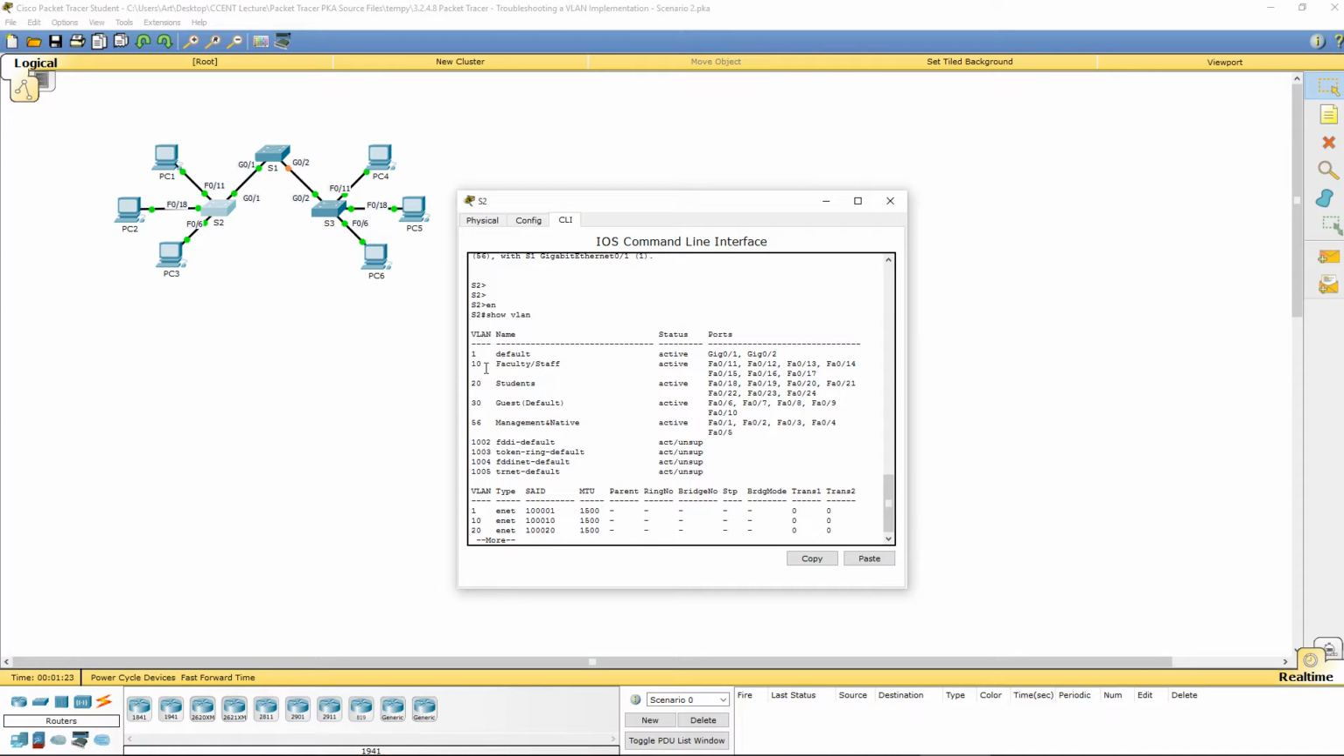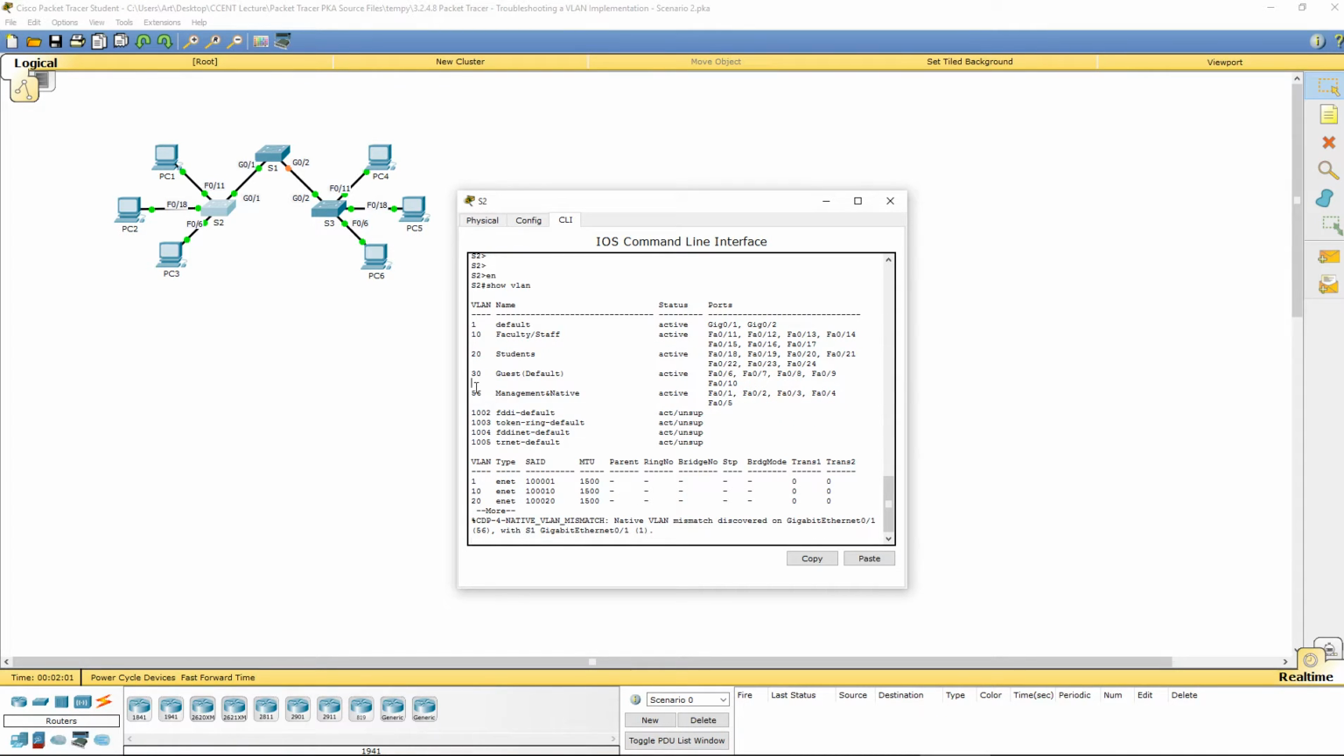Okay, so VLAN 10 is for ports 11 through 17. 20 is ports 18 through 24, so that's going to be on VLAN 20. VLAN 30 is showing ports 1 through 5, then 6 through 10. VLAN 56 is showing no ports. First thing I notice automatically, I'm getting a mismatch for our native VLAN, so there's something going on there.